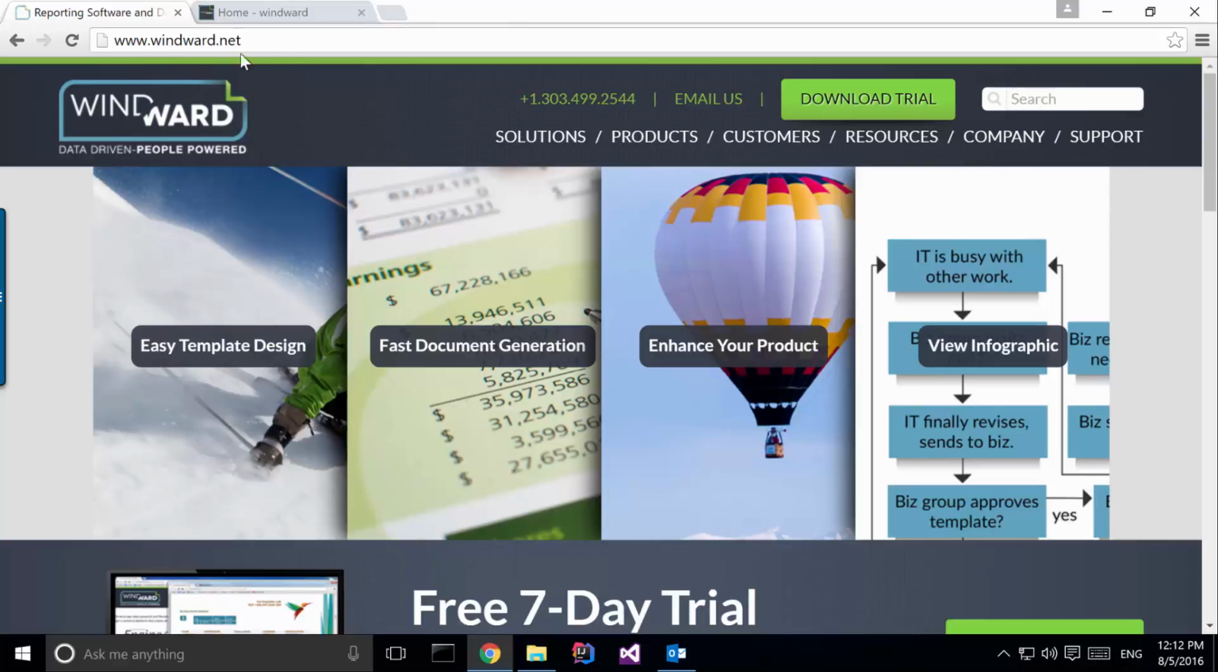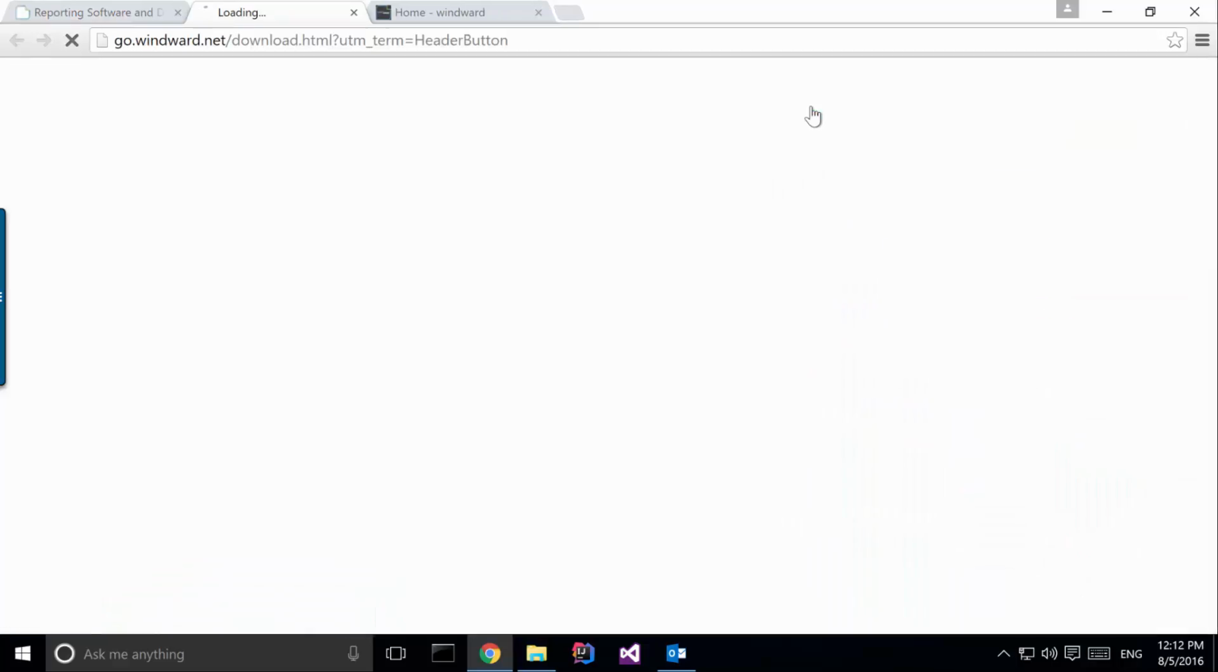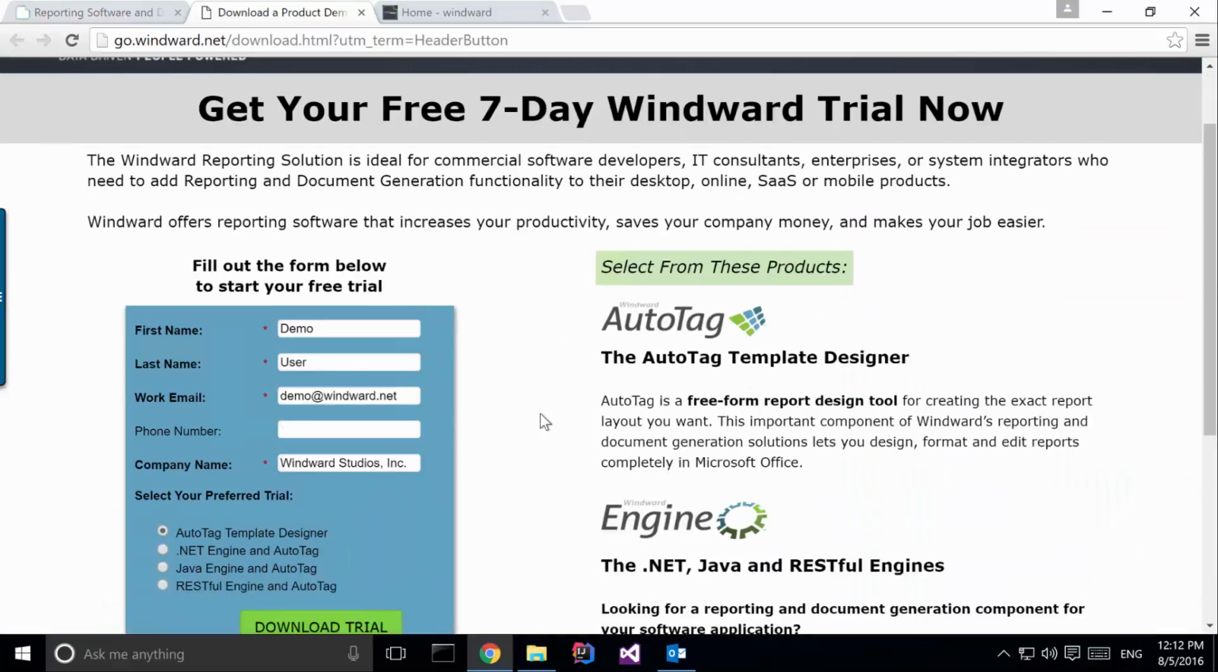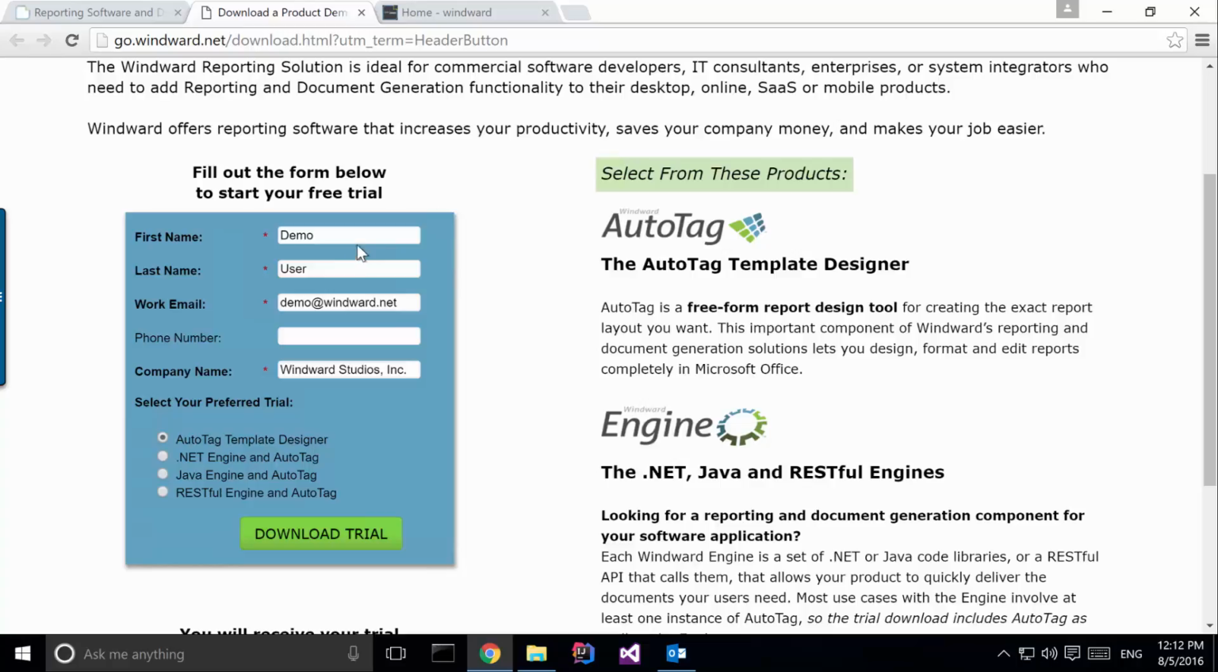To get started, go to the Windward website at windward.net and click on the Download Trial button. Here you'll be presented with a form where you need to fill out a user and the email that the Windward demo license key will be sent to. Lastly, you need to select your product.